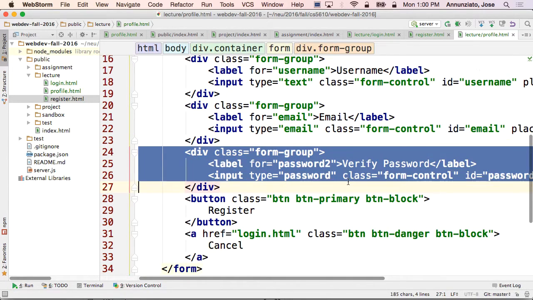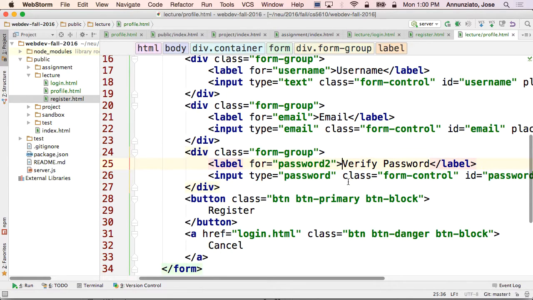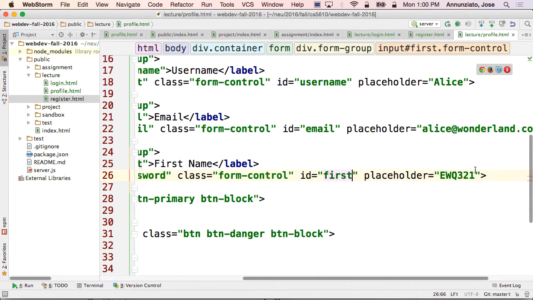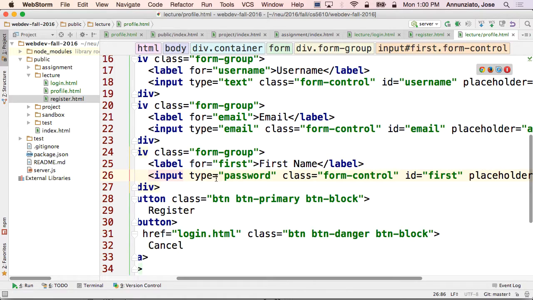So we'll use this for the first name. So this will be first name, and this will be first maybe. So it references this over here first, and the placeholder might be somebody's name, Alice, and the type we want this to be text, right? Because we can't set a pattern for first name. First name could be anything, right? So it needs to be a text, right? It can't be a password or an email.